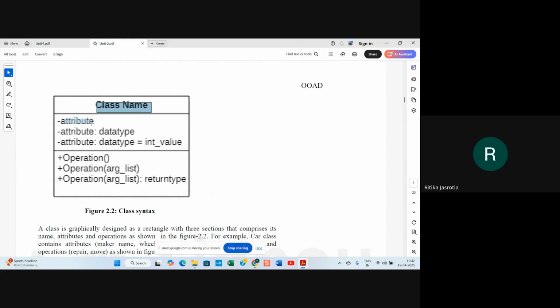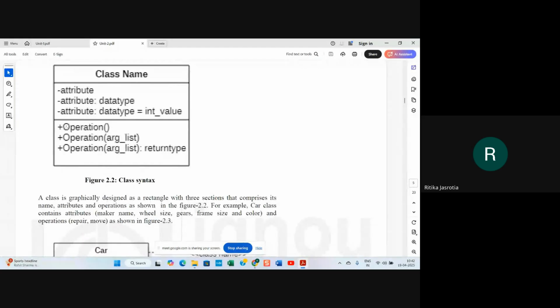Then you have attribute names, right? You can have plus and minus. I'll talk about plus and minus also. What does plus and minus mean? So here, attribute, or you can have attribute colon data type also, attribute colon data type equal to value also. This also you can give. Then you have operation with the parameter or argument list, and return type also you can give. Only operation is also allowed, only attribute is also allowed, attribute with data type is allowed. Whatever you want to give, you can give.